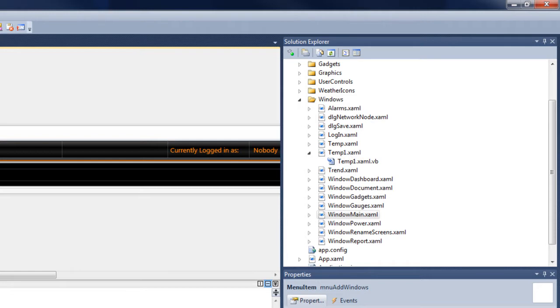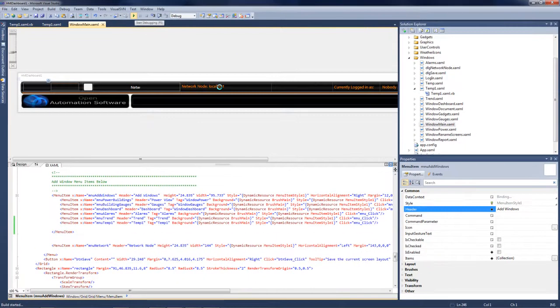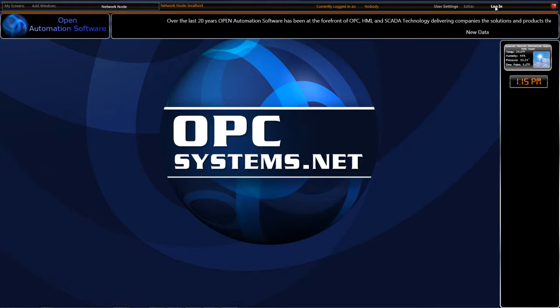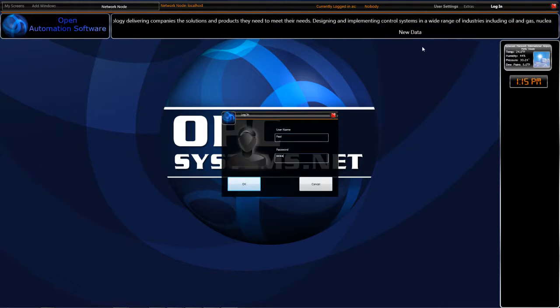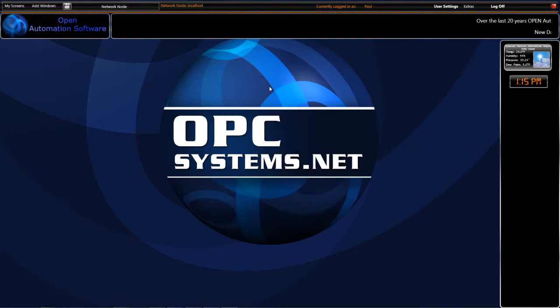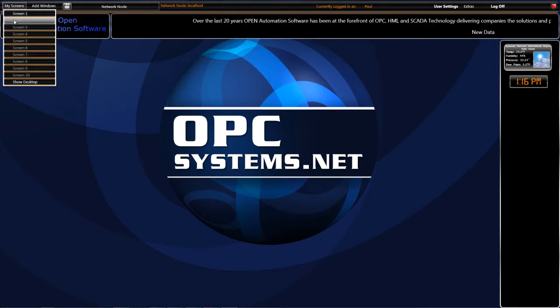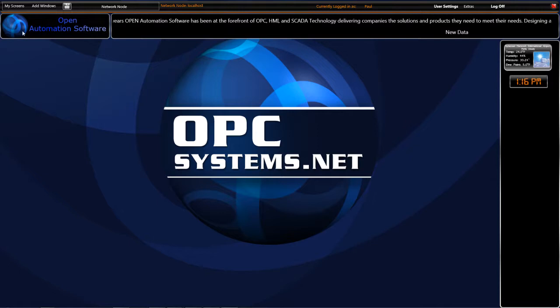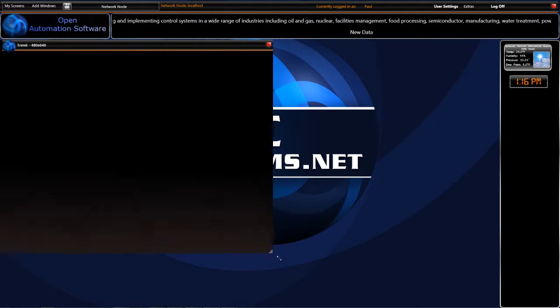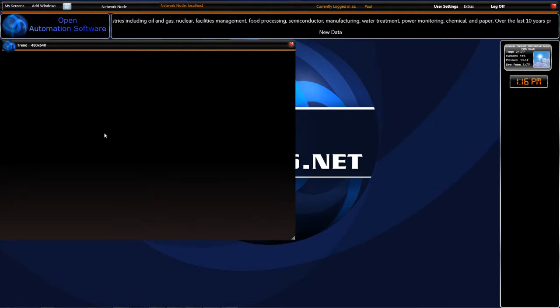Now that we've done that, we can save our application and run it. We now have our application running. Let's log in using our OPC Systems login name and password. We'll select My Screens and we'll just go to Screen 2 here and pick a window to add. And there's our Temp1 window. We've now added that into that screen. We can resize it and then save that.